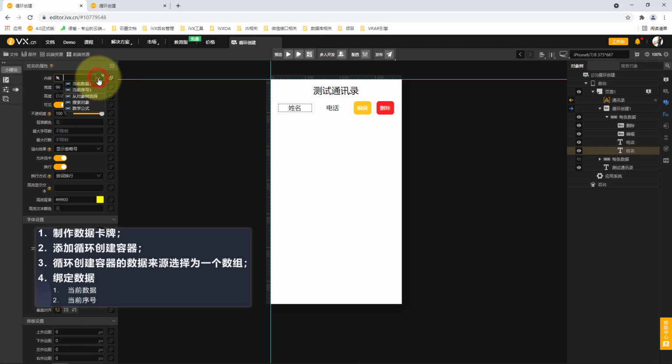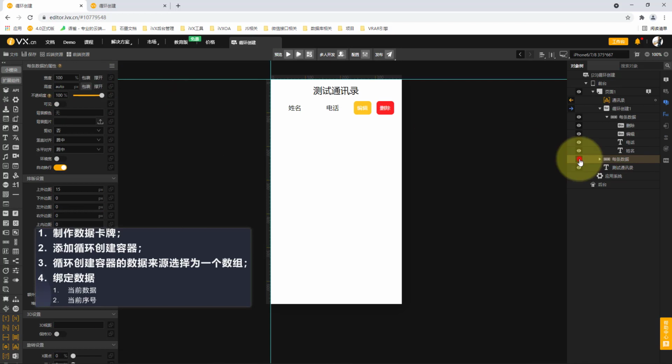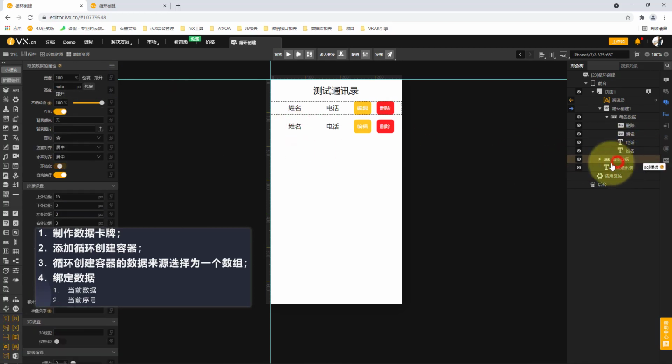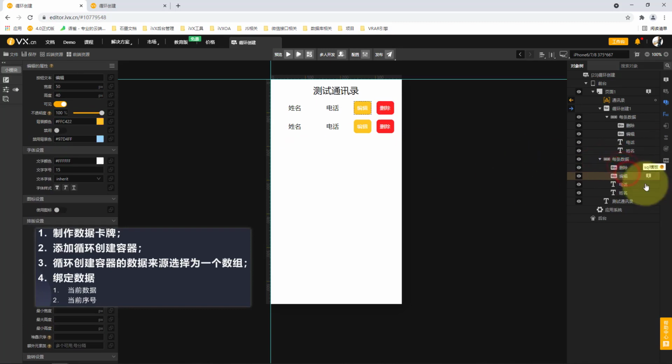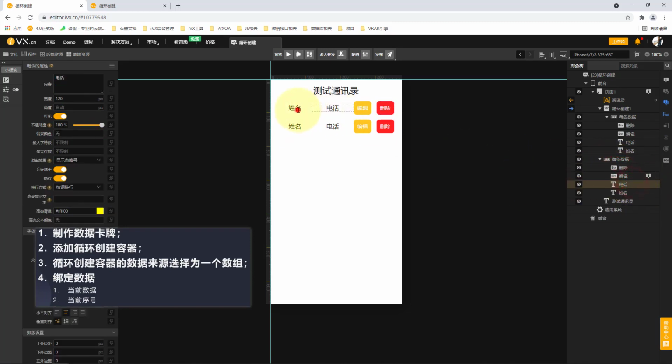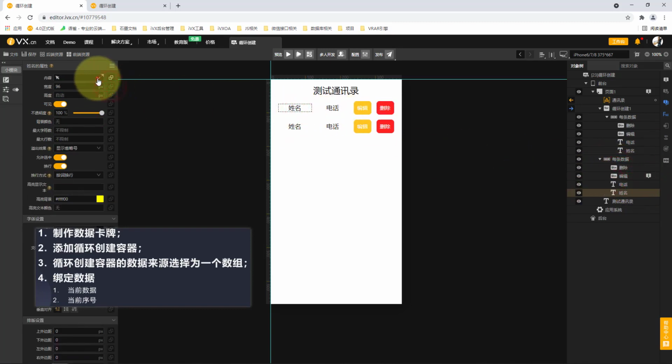Then when we fully understand such a definition, we will delete it first. Then, we come to the next step, an operation called binding data. We can see that now the name is still the name, the phone is still the phone, or we have no binding content. Then we certainly want it to be bound with the values in our address book. How do we bind? First, since we want to bind a name, we must click such a binding symbol on the right side of the property bar.